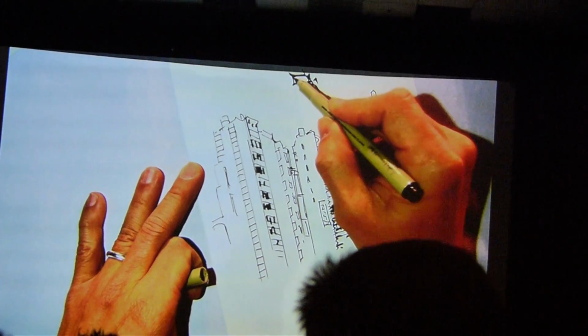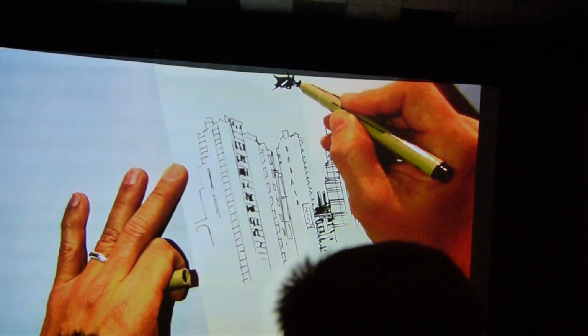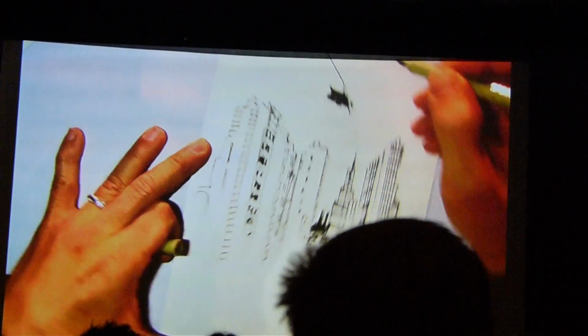You guys seen any good movies lately? Cloverfield Lane. 10 Cloverfield Lane. How was that?